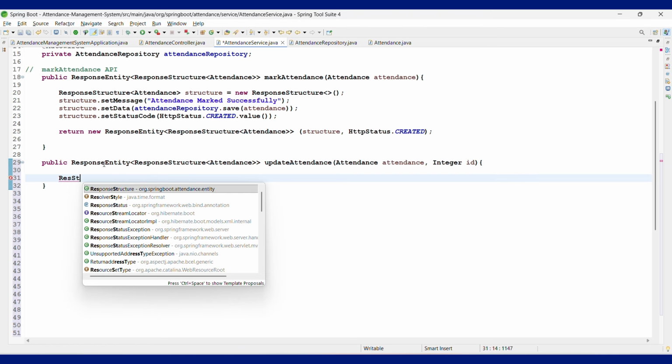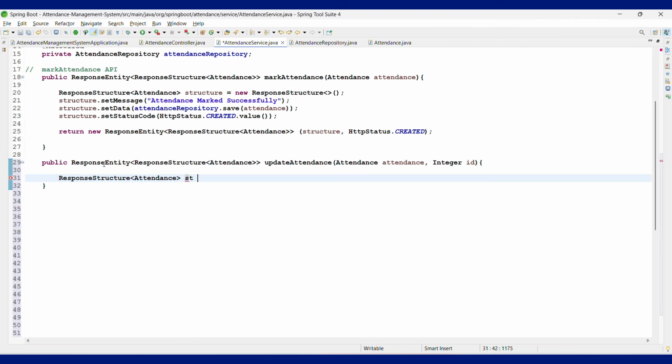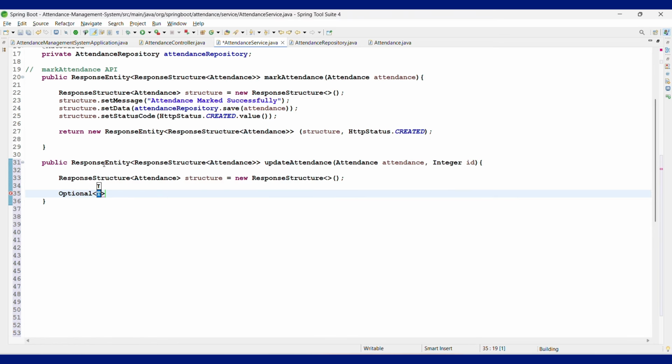And for the body, just create the same as before, a ResponseStructure, type of data is Attendance, and the object name is structure is equal to new, which is a keyword, ResponseStructure, with a semicolon. After this, we have to first create an Optional Attendance. Let me just write it first, then I will explain what I'm doing here. receiveAttendance is equal to.